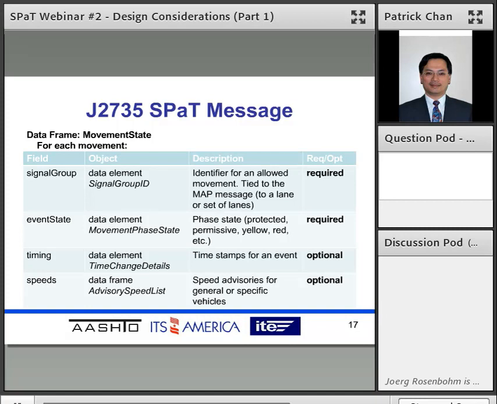And this table just provides a little bit more detail. For signal group, the signal group ID is used to identify each particular movement in an intersection. We also use this signal group ID to link it to a map message, and we'll talk a little bit more about that later. For the event state, or the movement phase state, we want to know, is it a protected movement? Is it yellow? Is it red right now? Is it a flashing yellow, for example?